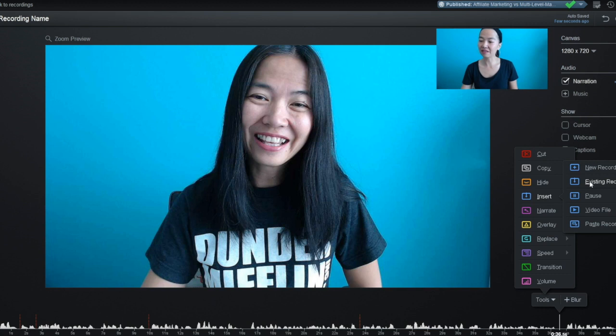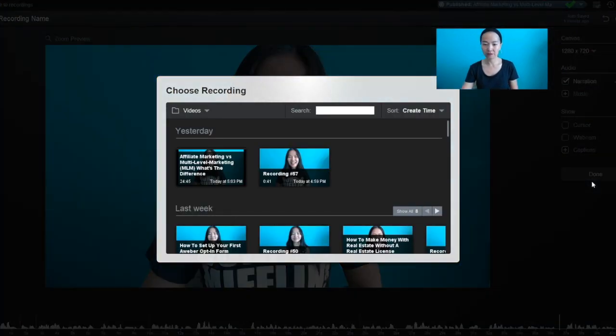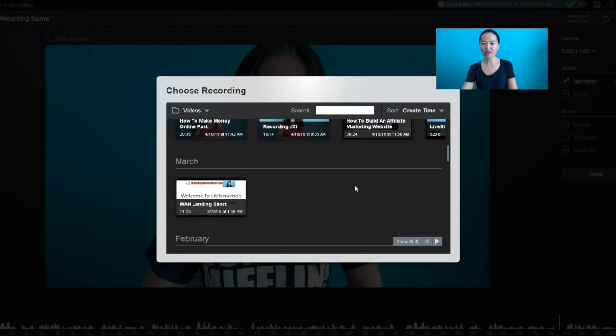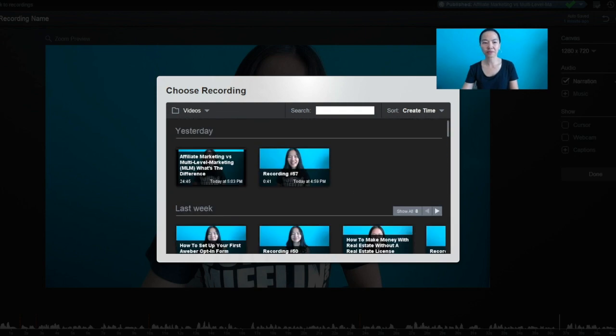The other thing I use is inserting an existing recording. So sometimes I do a little intro before I do the screen recording, and I can do that by choosing whatever is already in your Screencast-o-matic log of things, videos that you have. I think you have to import it into this tool before you can insert it into a current video, okay?